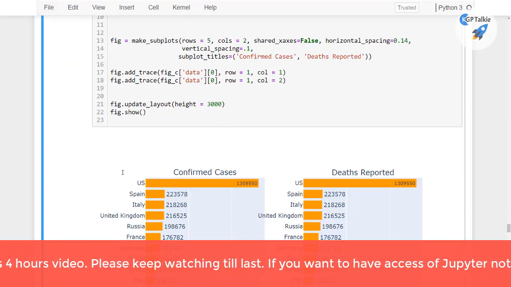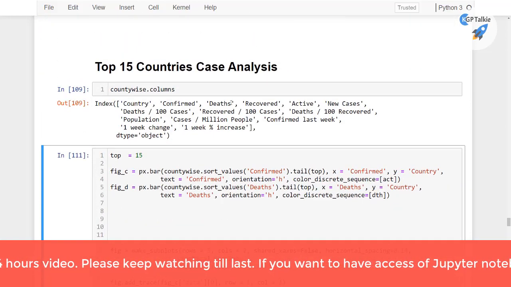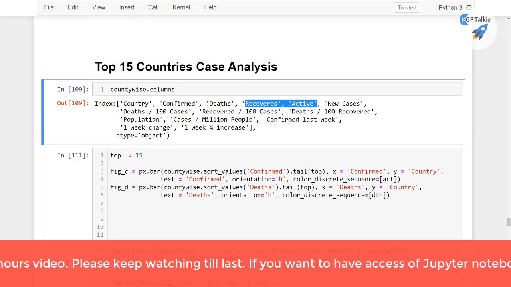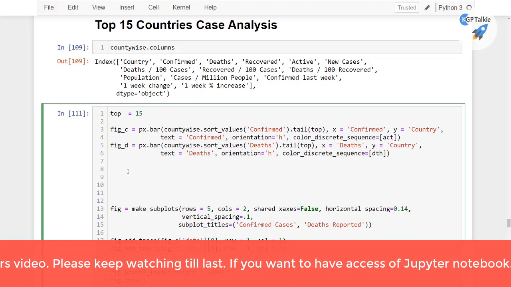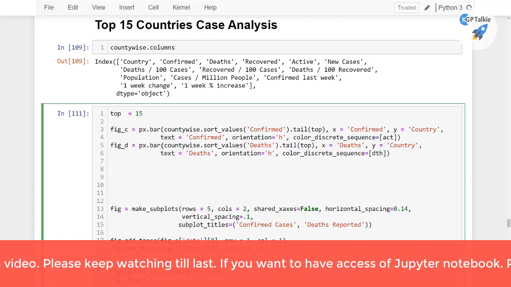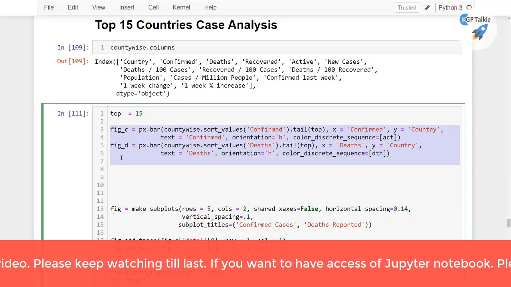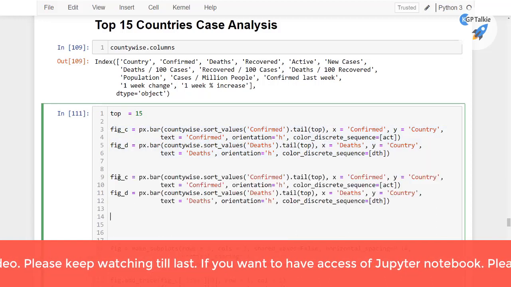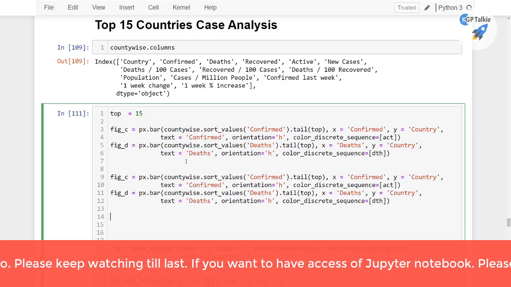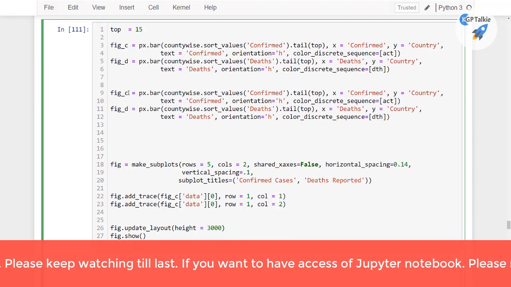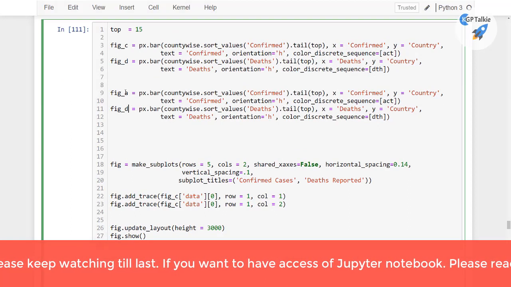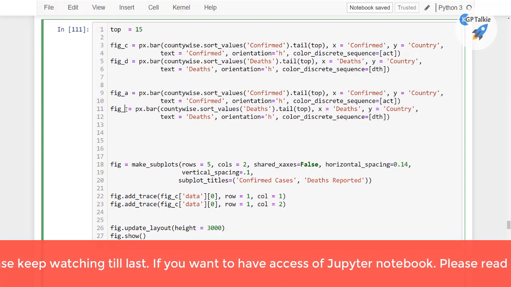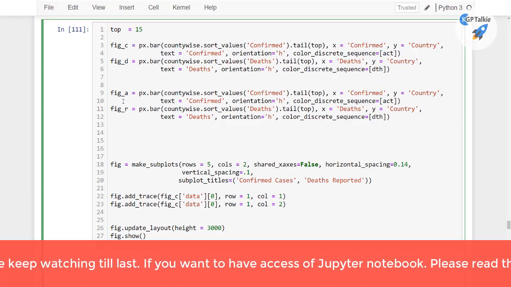All right, now let's go ahead and add other columns as well. So we are going to add here recovered and active cases. For that, we can simply copy it, and let's go ahead and paste it here. And then here we have active and the recovered cases. So this is going to be active, that's the A. And then here we are going to pass the recovered cases.